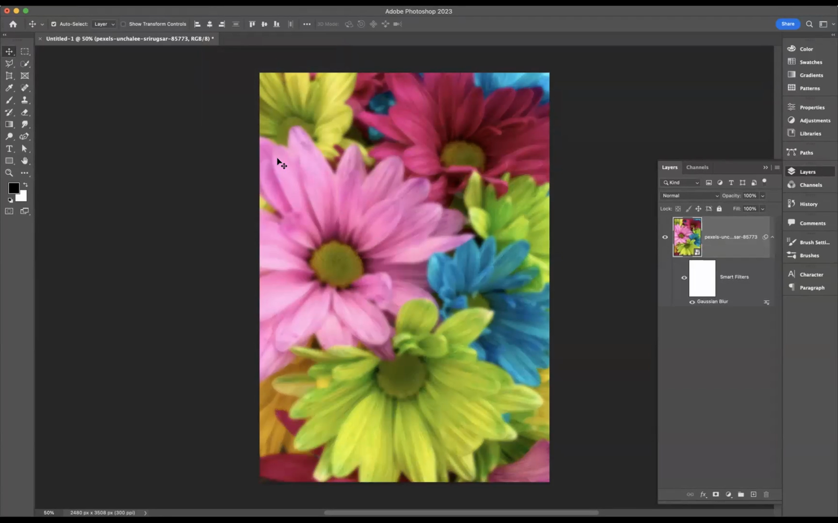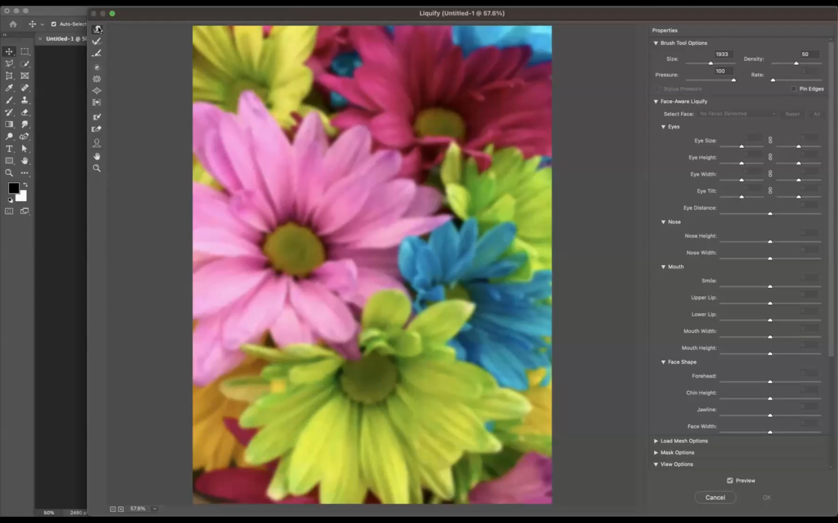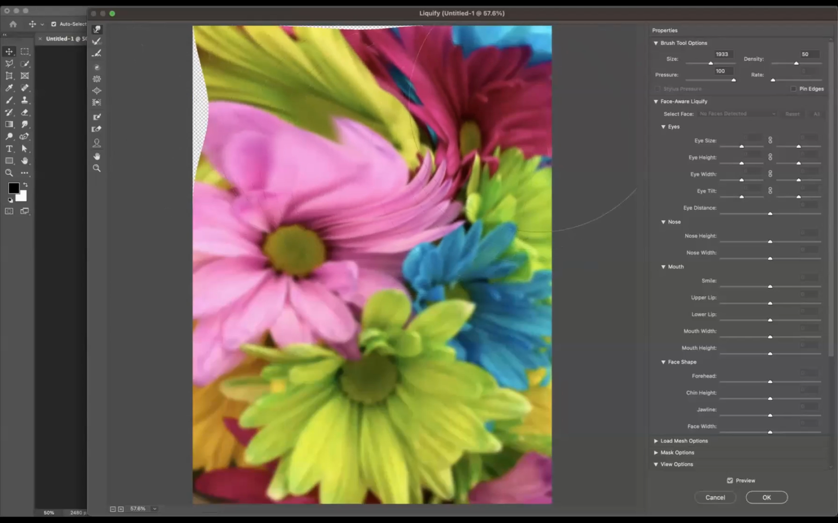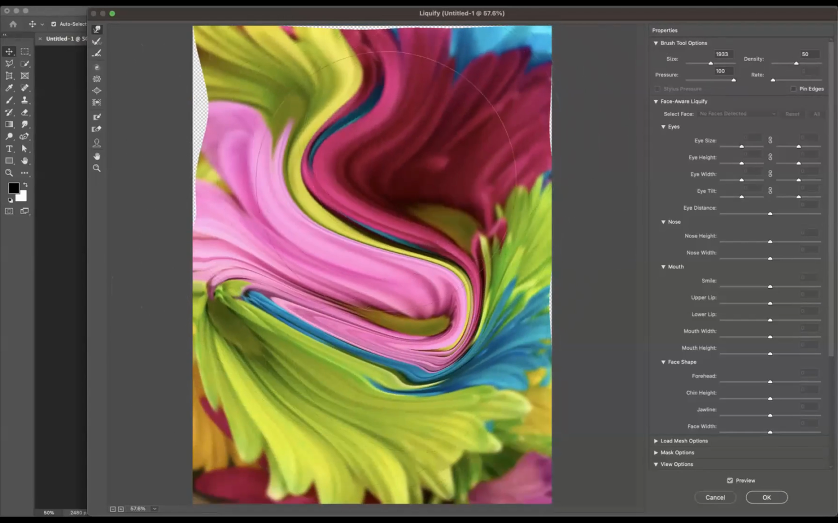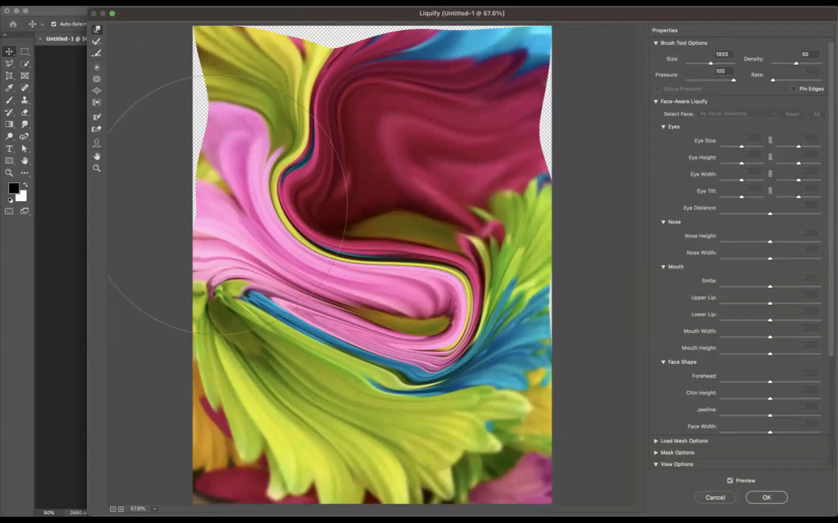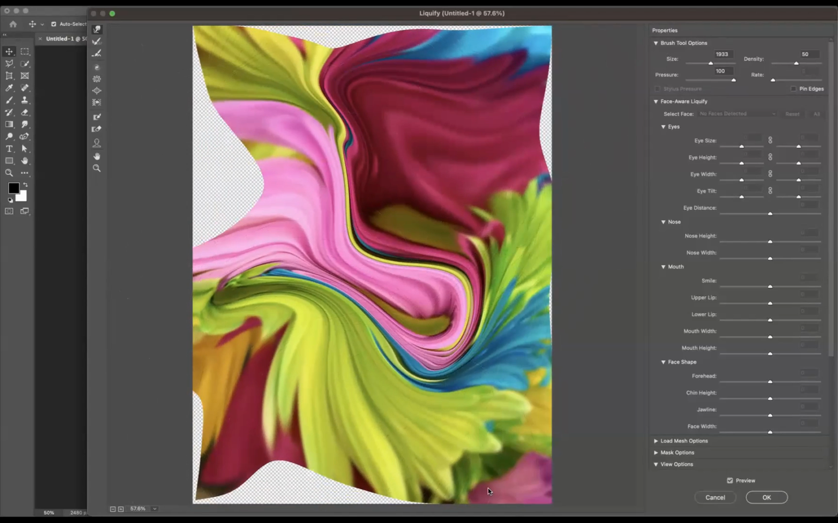And then what I need to do is go to Filter, Liquify. And now using my forward warp tool, I'm just going to come through. Can you see I've got a size around sort of 2000 there, pressure at 100 and density at 50. I'm going to start coming through now. And as you can see, really start bending and warping this image.